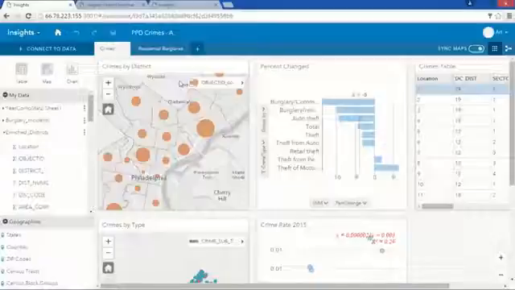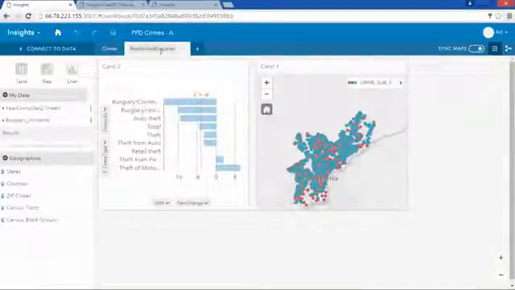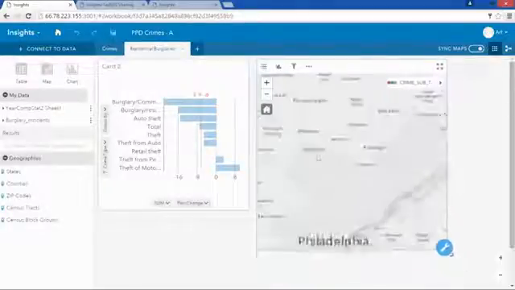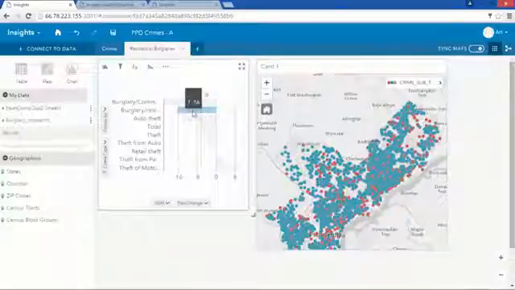Let's focus a little bit on crime data, specifically residential burglaries in the city of Philadelphia. Residents have reported that crime is actually up in the northern part of the city. However, our data tells us that burglaries are down this year. Let's ask Linda, our resident analyst, to dig into this problem a little bit deeper with Insights.